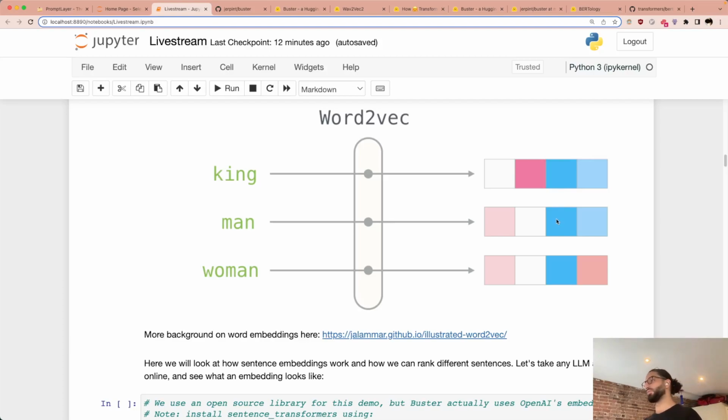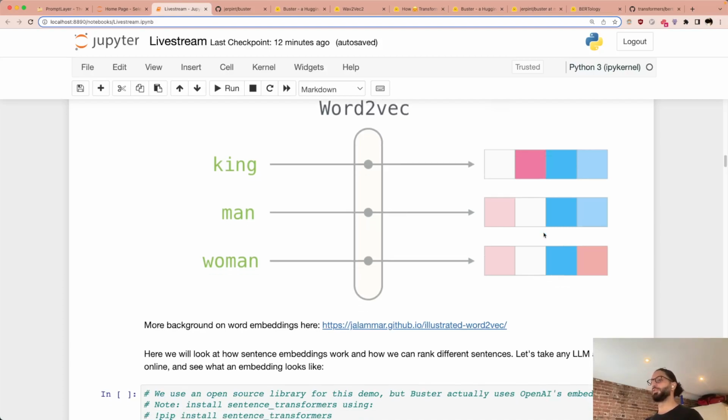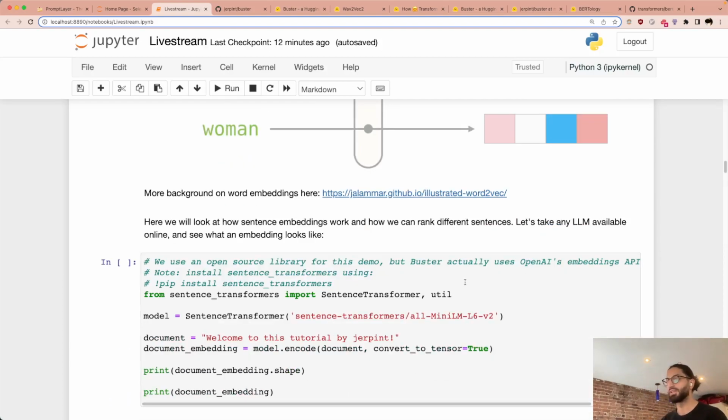Now, what's really useful is that once these words are in vector space, we can actually measure different things between them. So how far are they from one another? How similar are they to one another? And that's what we're going to be using in this tutorial. But for now, let's focus a bit more on the actual embeddings.